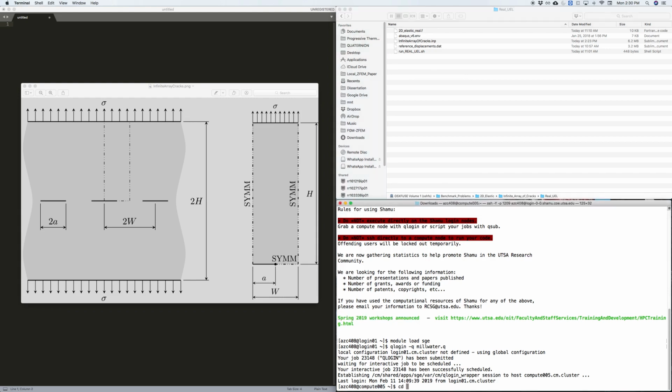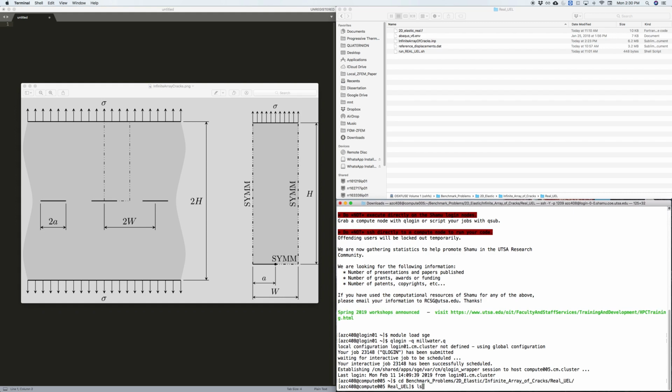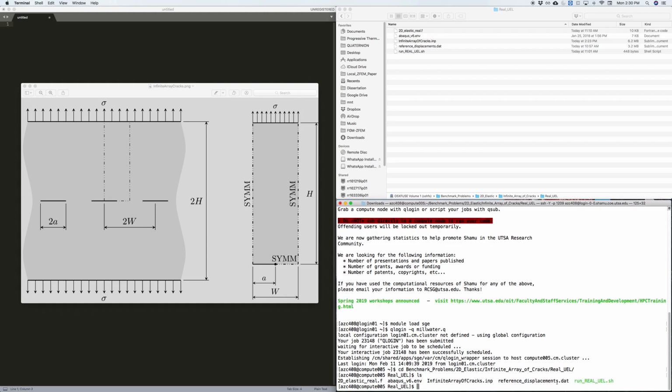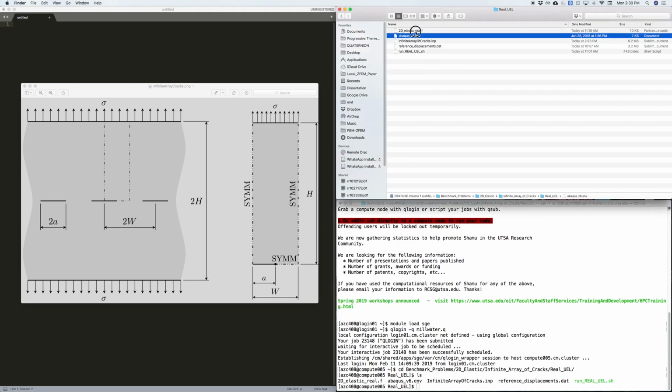I'm going to change directory here in the terminal. So I'm just going to go to benchmark problems, 2D elastic, the infinite array of cracks, and we are going to be running the real UEL. So we can see here 5 files, the same ones that we have in this window. Okay, so let me walk you through each one of these files.